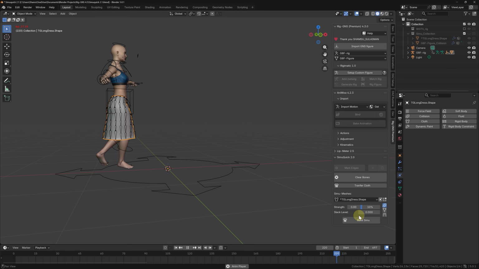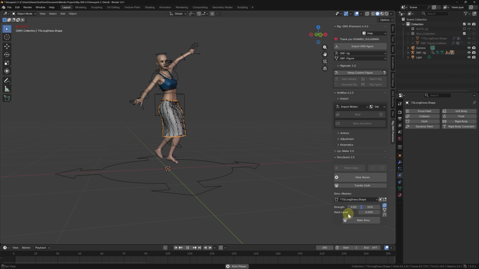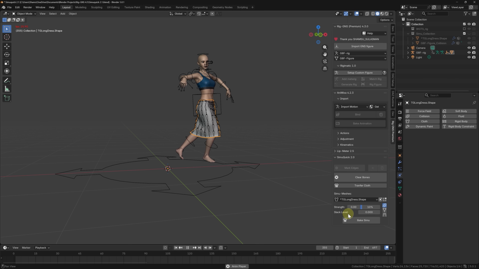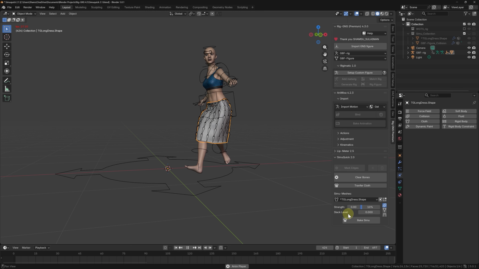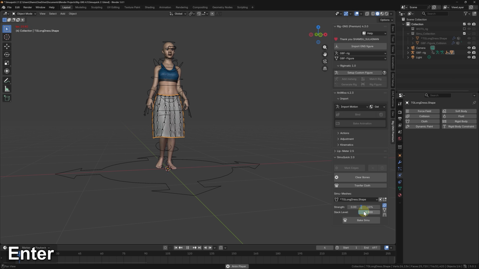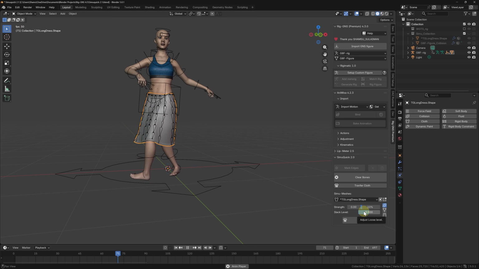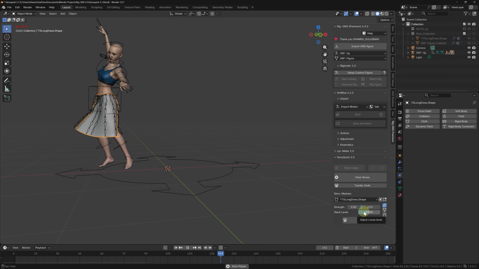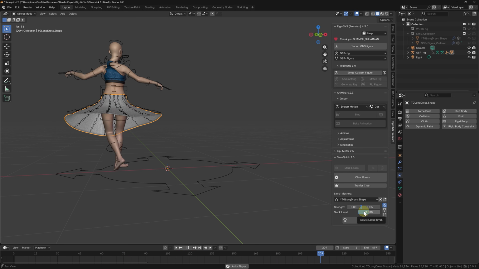Alright, now below the strength settings, we now have this new option called Slack Level. This is a new feature added in this version and it controls how loose the cloth sits on the character. Now when I increase the slack level to 0.5, when the character spins, you can see the skirt spread out more naturally instead of staying glued to the legs.